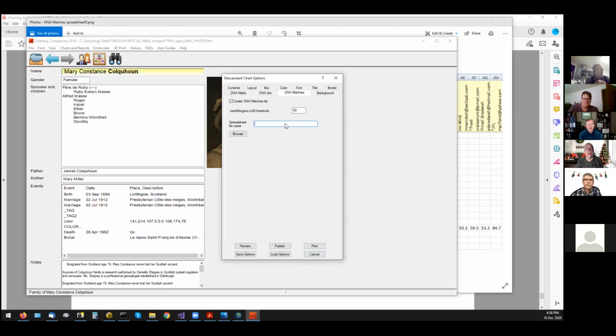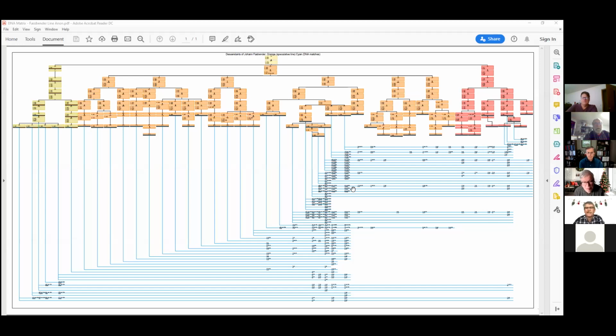We should put up an error message. Okay, I'm going to make a note here. DNA match, no file name, make an error message. It would have been helpful and saved you a lot of trouble if we'd said, hey, you checked create match list, but you didn't provide a file name. Right. Okay.